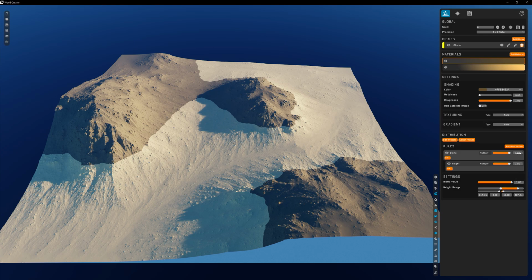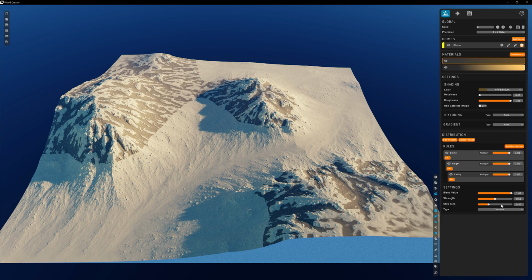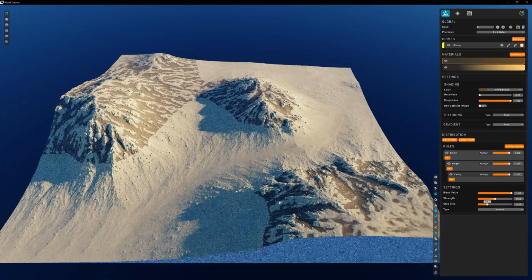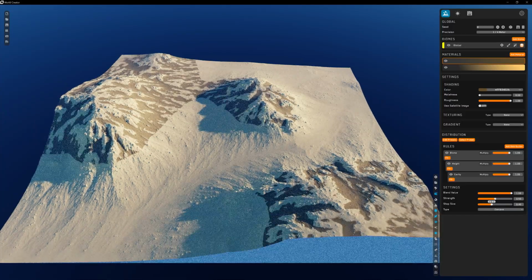I'm going to go ahead and add another rule, and this time let's choose cavity. Cavity will mask the material to either concave or convex geometry. You'll see that this additional rule is acting within the bounds of the height rule. Again, even the distribution rules are stacked in a layer-based hierarchy. We can even control the operation of each rule on how they react to other layers in the hierarchy.